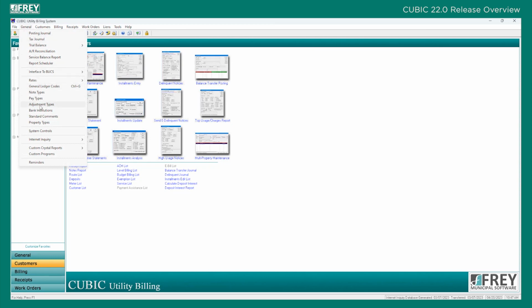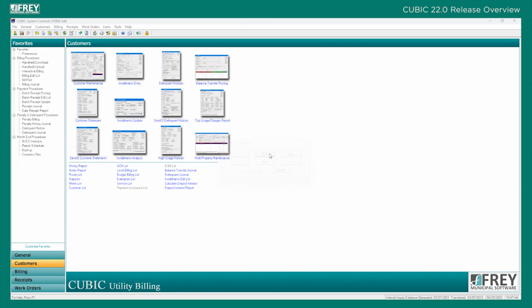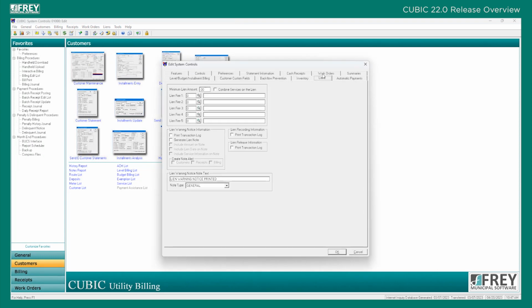To start with the changes made in regards to the liens module, we will start with System Controls. A new Liens tab has been added to System Controls that contains some setup information for liens. Fields on the tab are minimum lien amount, combined services on the lien, and lien fees 1 through 5. There are also defaults for lien warning notice, lien recording information, and lien release information.